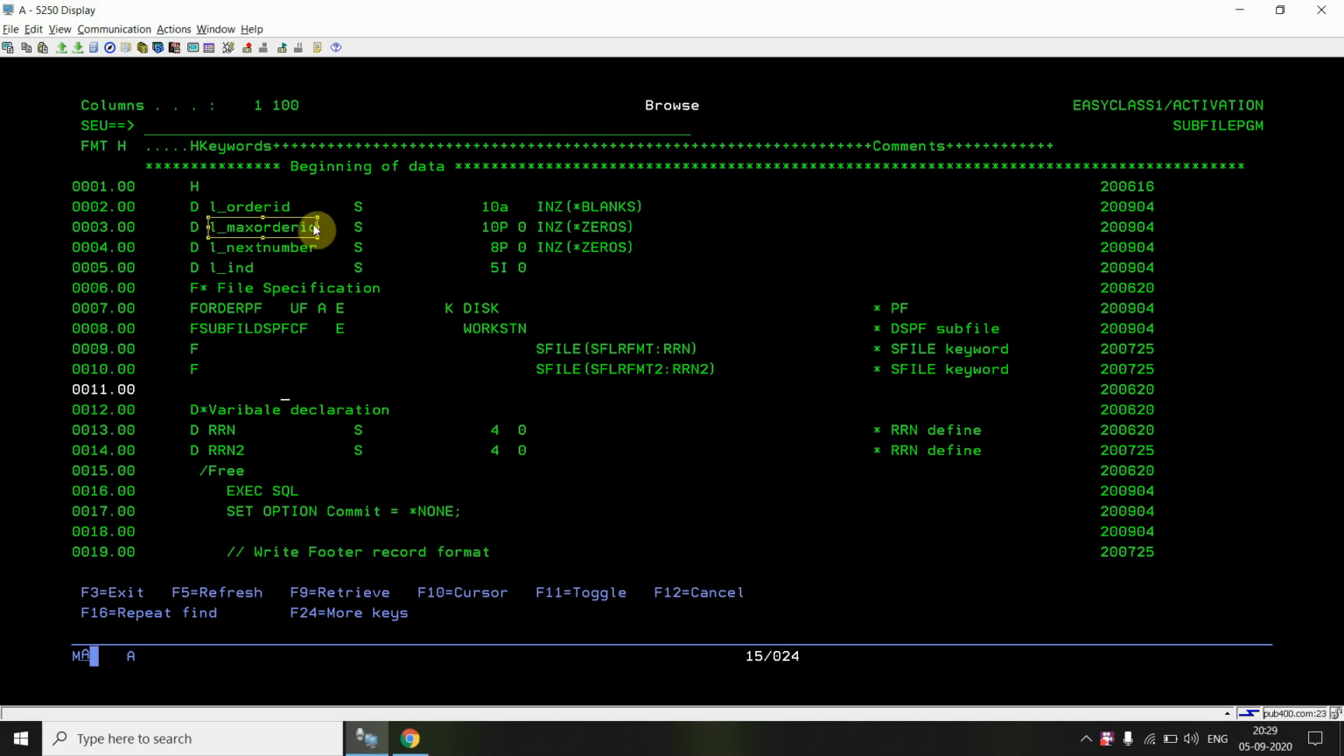If, for example, 25 orders are placed in that particular year, 25 will be retrieved, and we will generate the next order ID. The next generated order ID will be contained in L_order_ID. This is the indicator L_IND. It is basically a null indicator, which must be defined as a small integer.